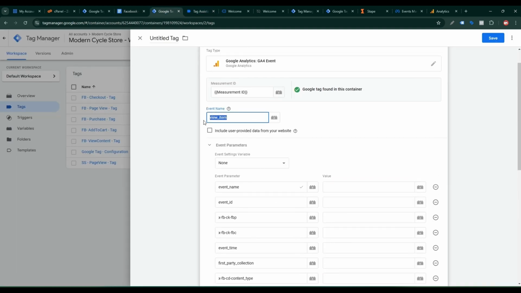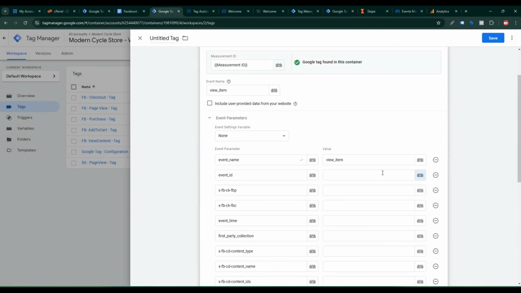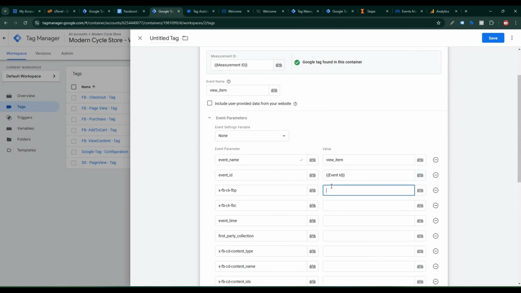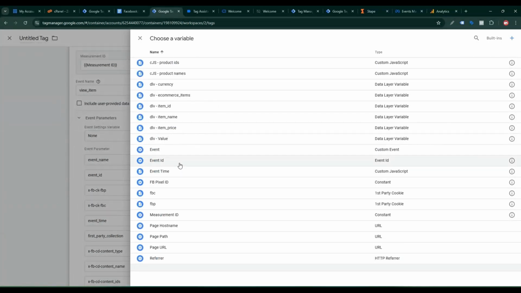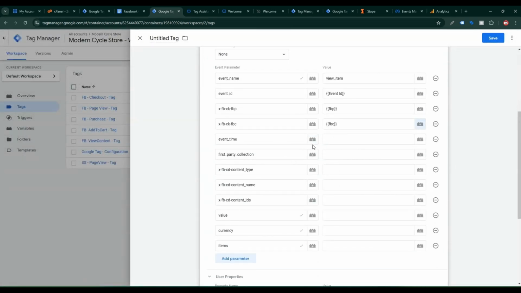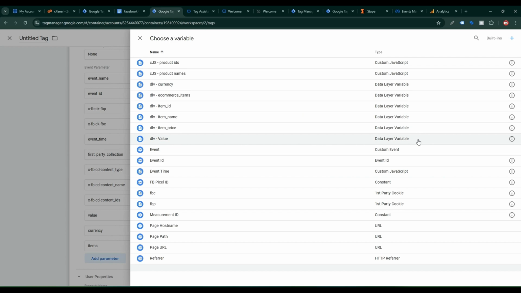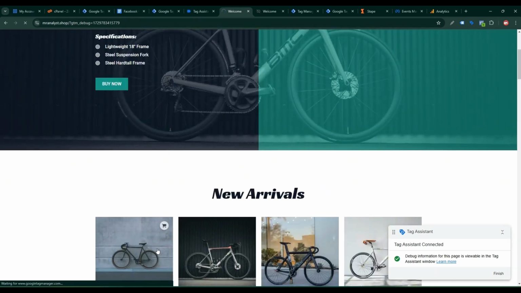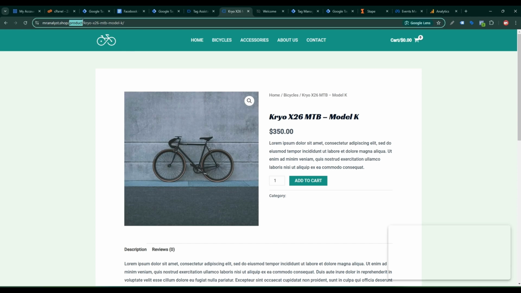Then copy the event name view item, so paste this. Event time I already created. Event ID I already added to our workspace, so I find that event ID. Then FBP cookie, click on plus icon, then find FBP cookie. Then again FBC cookie, this FBC cookie. Then find custom variables for event time, this is event time. Then first party collections always true, then content type product. If you view any product, you can see that our website content type is product.